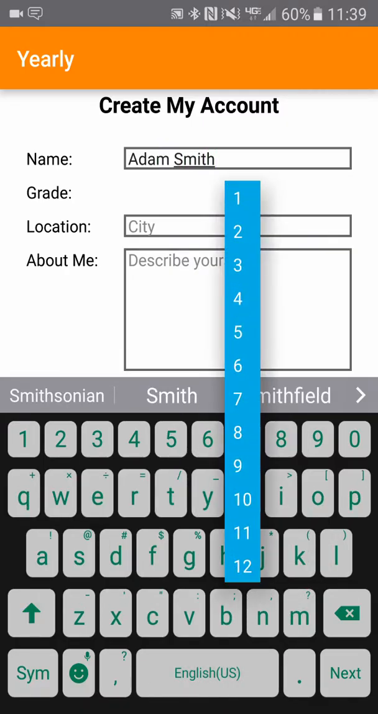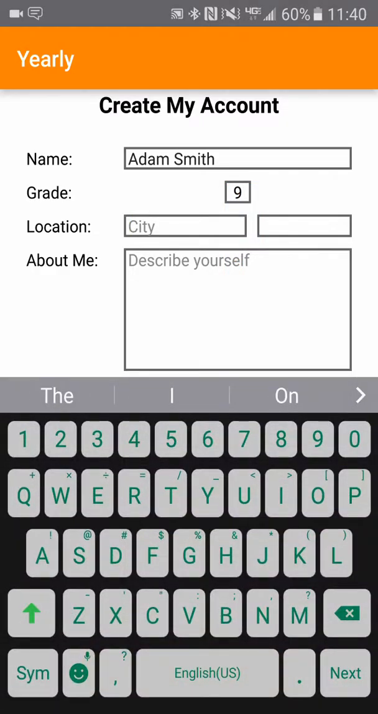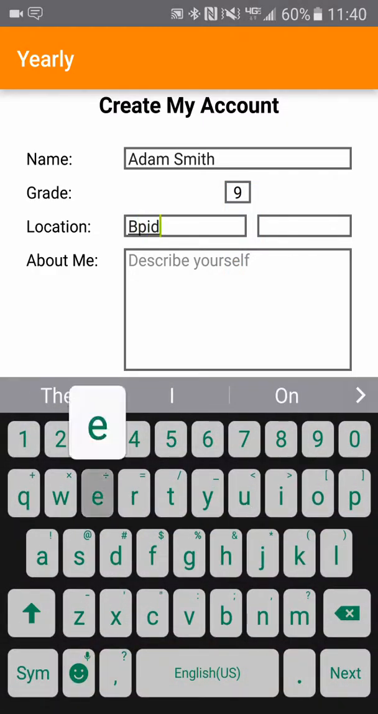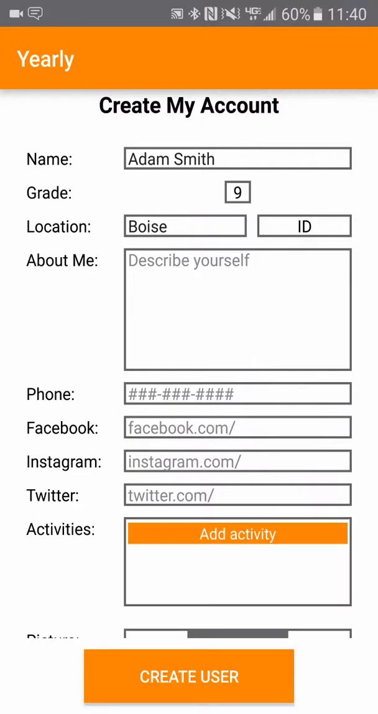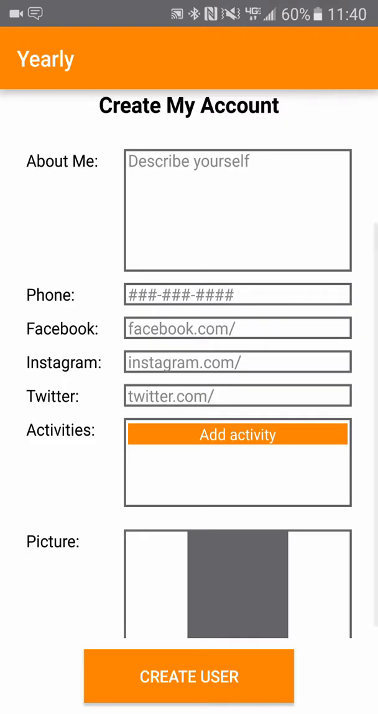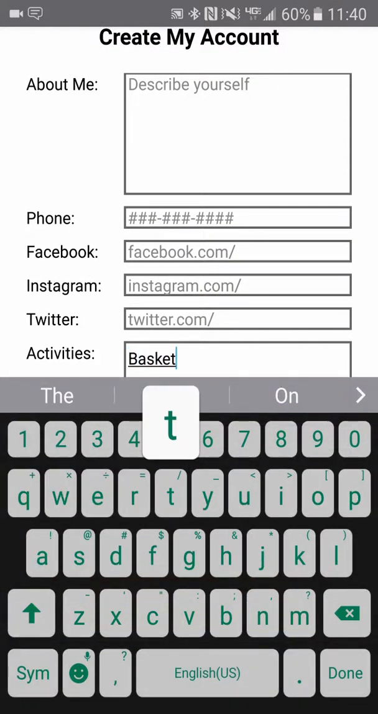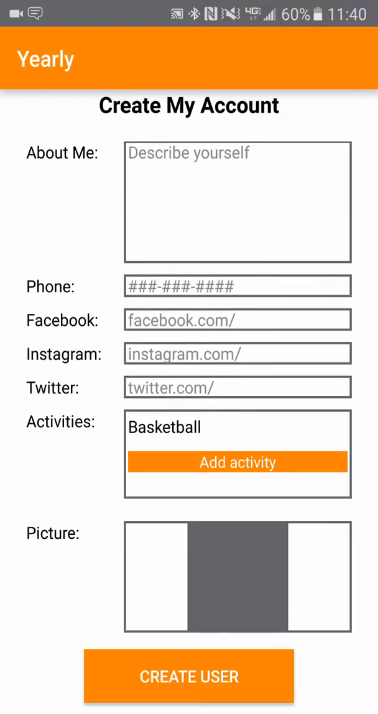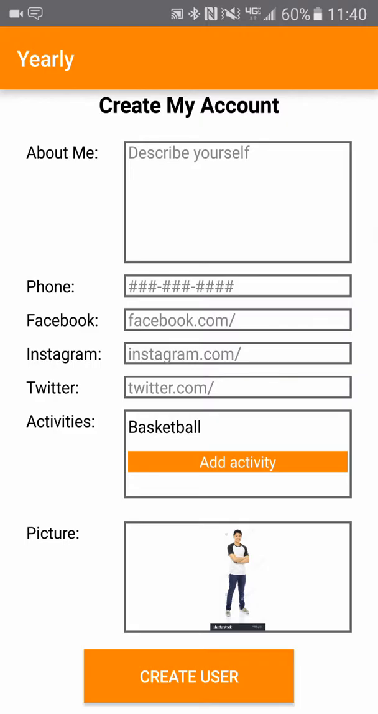We can give him a grade. Let's say 9. A location. We could just say he's in Boise, Idaho. A description and all this. He doesn't necessarily need to add any of this at the moment, but he can if he wants to. And then a picture is necessary as well. So we could say that this is Adam. We're going to go ahead and create this user.